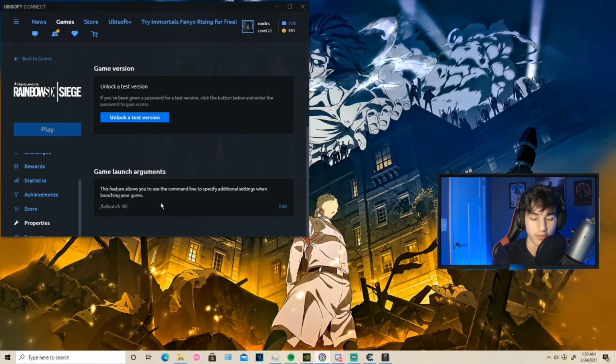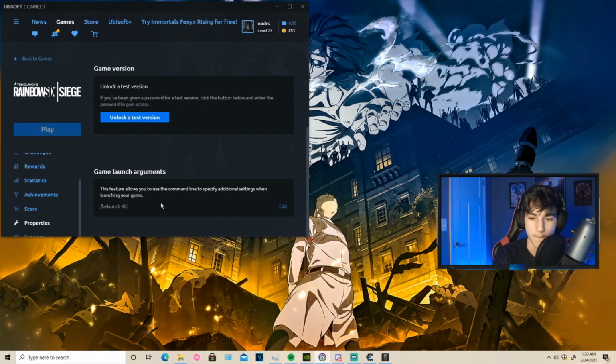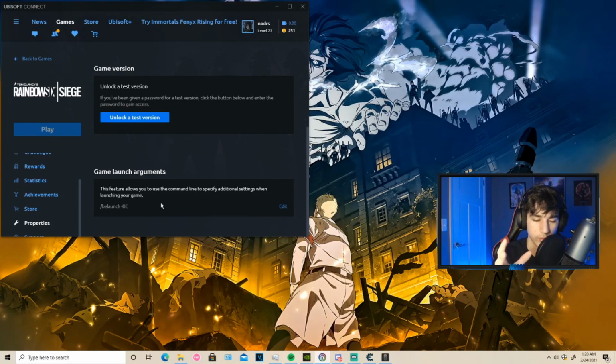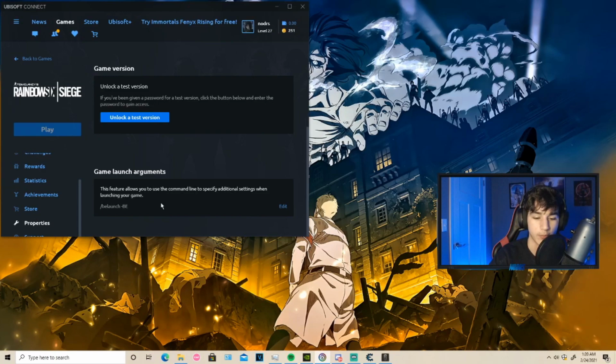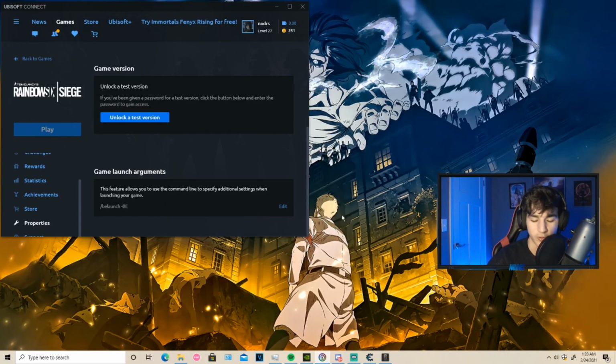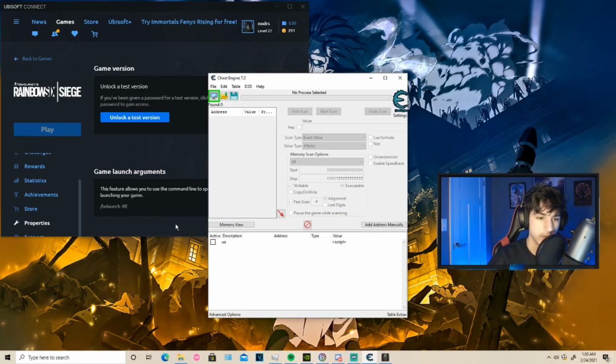What /blaunch-be does is it disables BattlEye. That being said, when it disables BattlEye, it is not bannable because you cannot access multiplayer without BattlEye enabled. So it's off your computer. It will not be activated when the game launches up. So you can cheat, you can wall, you can play Terrorist Hunt, whatever you want to do, but you can only do it offline. So I'm gonna be using Cheat Engine.